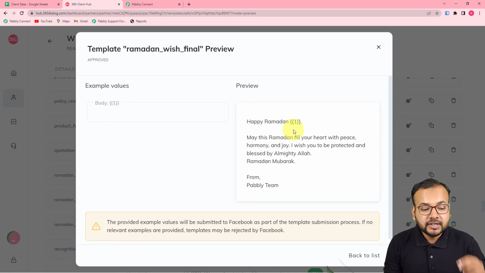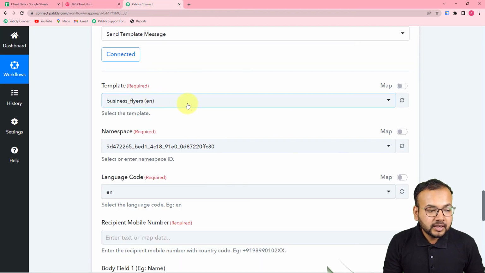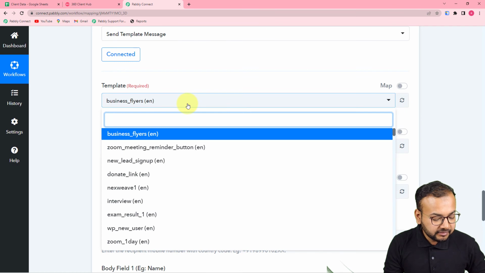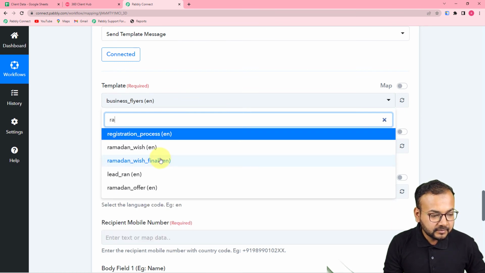Okay, so this person's name is going to change with every new message. With every new client, the name of the client is going to change. So this is why you have to place this variable here, and to get this variable changed in every new message, we need to map the value of this field here in Pabbly Connect.